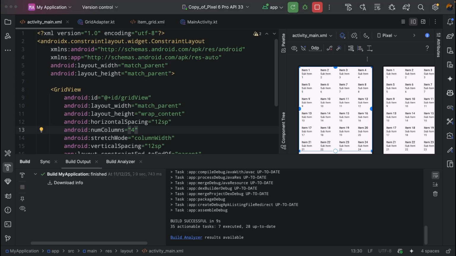So in the next video, I'll show you how to use scroll view and nested scroll view in Android.